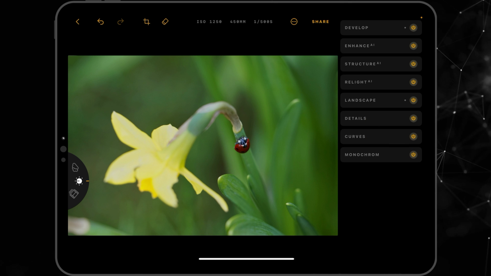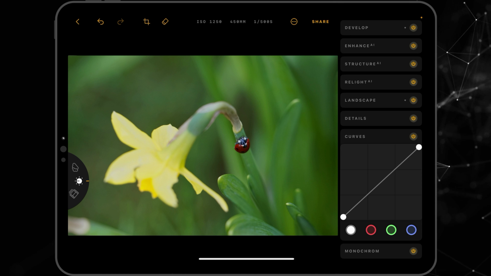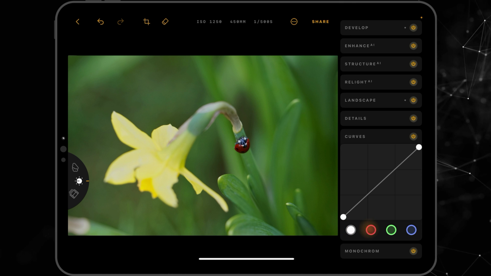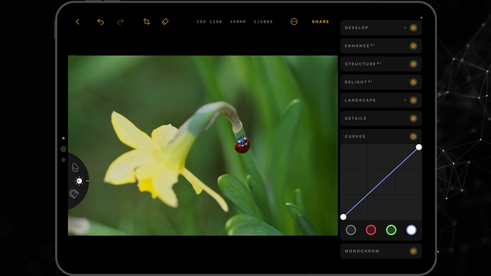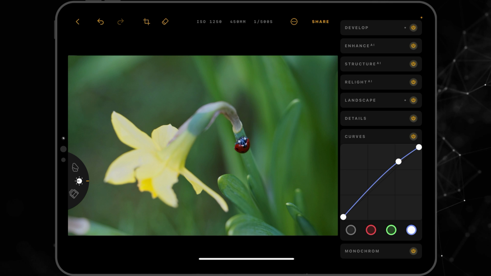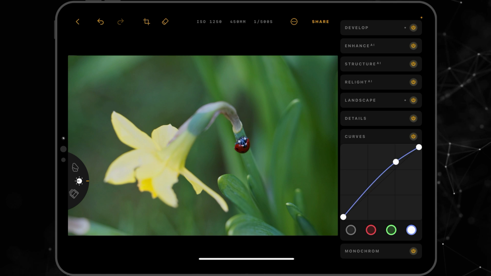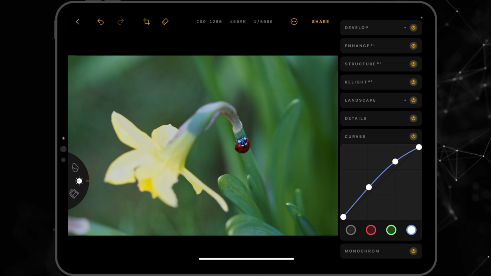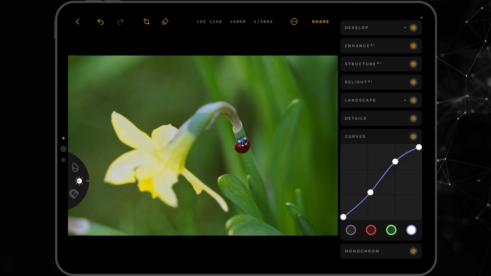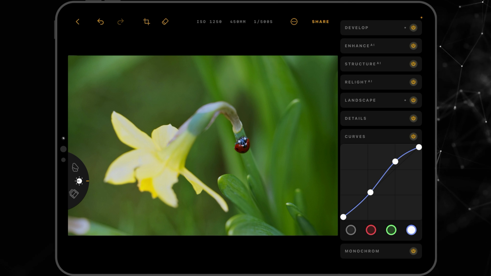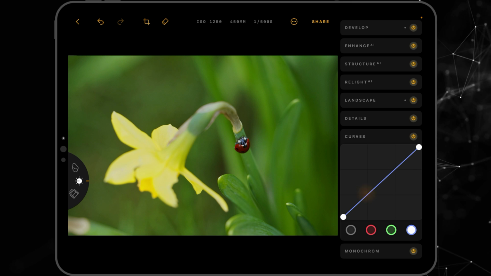Now the next tool are curves. Just like you know them, we have the traditional curves, red, green, and blue curves. And to use them, simply tap on the curve, which will add a new handle. And then you can very easily move it around. You can add another one and maybe create a little S curve, just like that. And use the curves to get even more control over your image.